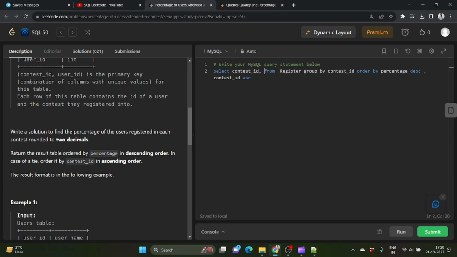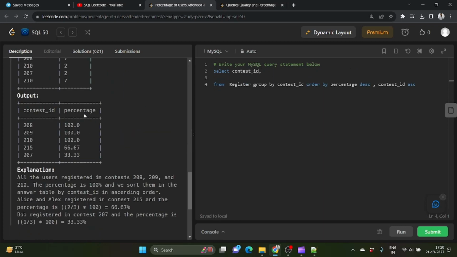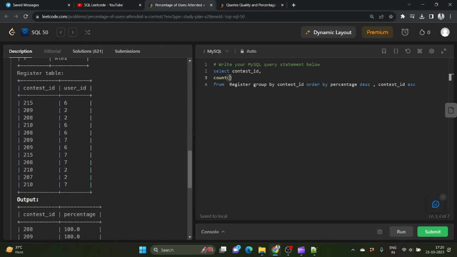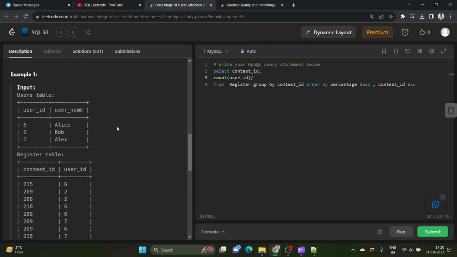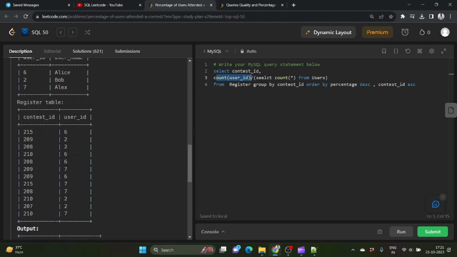Okay, so let's write the logic for how we can get the percentage. If we group by contest ID, we will get all the user IDs that participated in a contest. But in order to calculate the percentage, we need to get all the users who are eligible to participate in it. So we will write select count star from the Users table. Count user ID will return the total number of users participating in a contest, and this will return all the users. Then we will calculate the percentage.